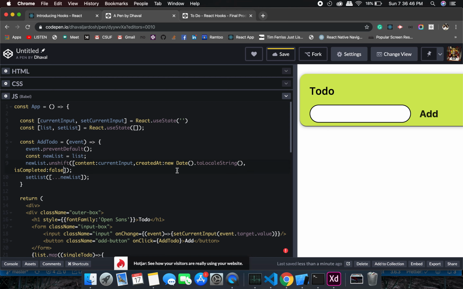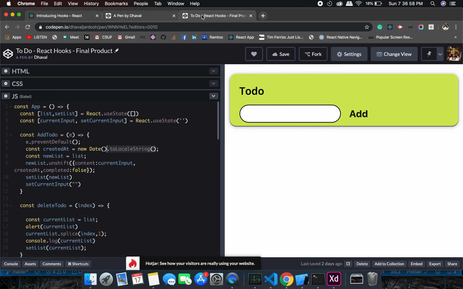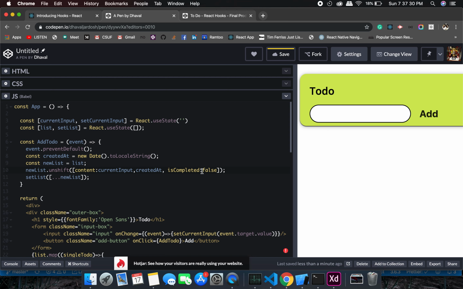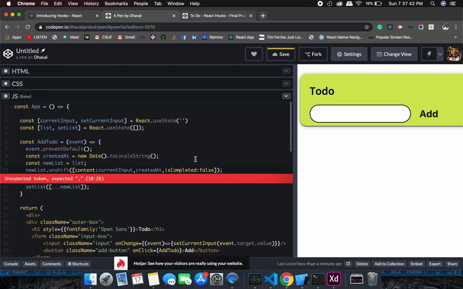So I think we have everything that we need at the moment. Created at new date. Okay, so I might have to add a created at equals to new date to local string, and that's pretty much it, I guess. Is completed. Okay, is completed is false. I don't see anything wrong there, but let's see what there is.